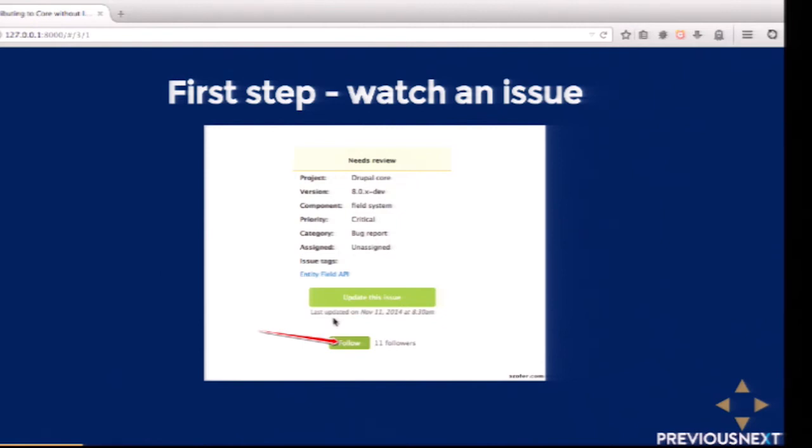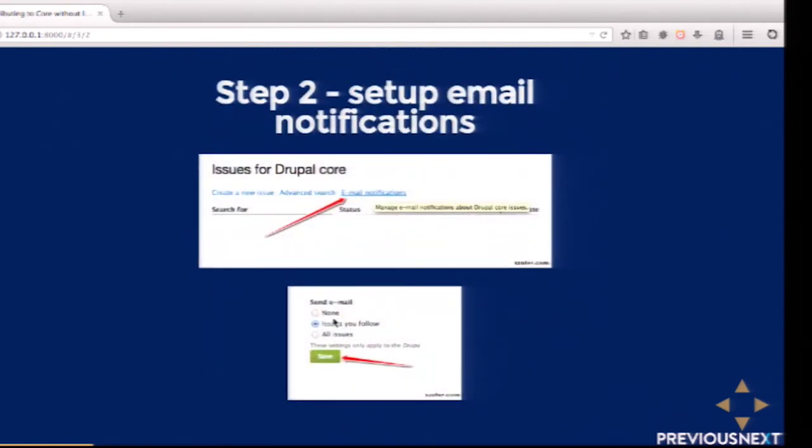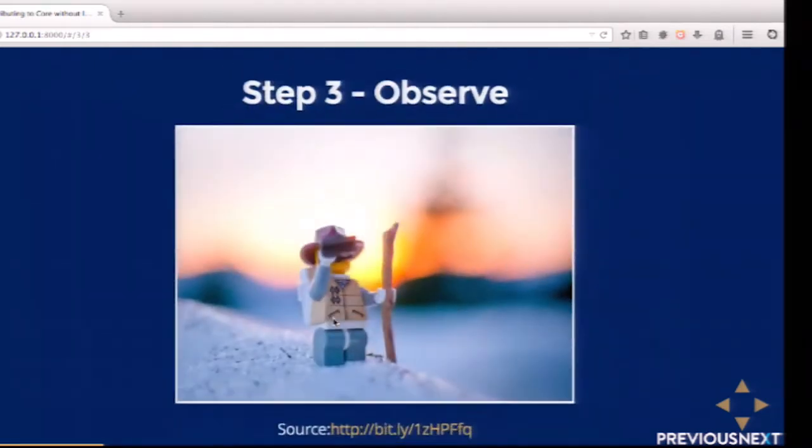The first step is, once you've signed in, you can hit this follow button on any issue. There's no obligation. You can hit follow and that's it. That's just the first step of getting involved. Then you can go into this little link, email notifications, and say, send me an email for issues you follow. So when the issue you're following has some changes, someone comments, you get an email telling you what's going on. Once you've got that going, you can just observe.